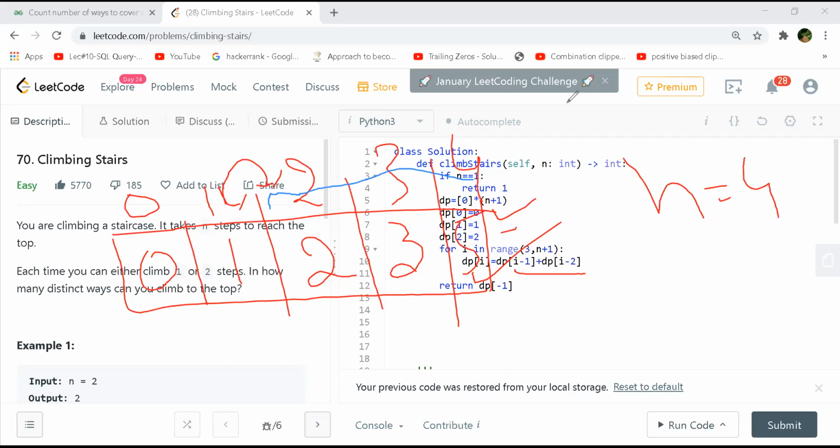I see a lot of problems similar to this. We can potentially optimize on space, but a lot of people don't optimize on it. And for two steps, you can use two variables and it will work. Yeah, that's exactly what he's trying to say.